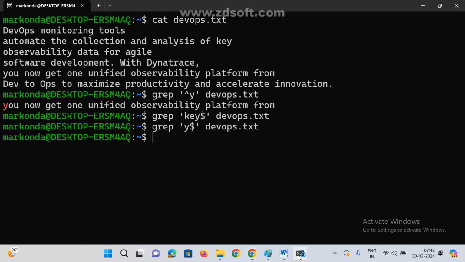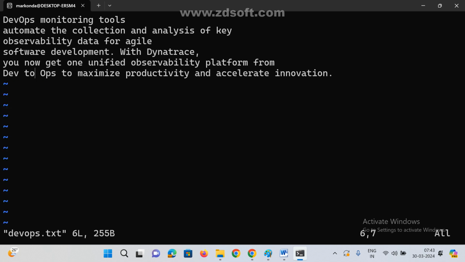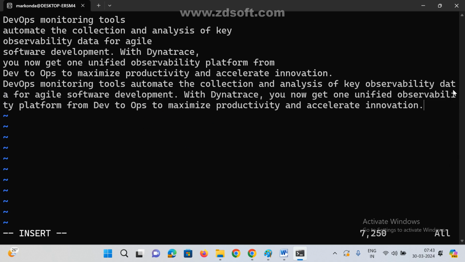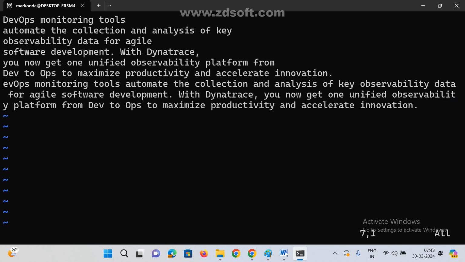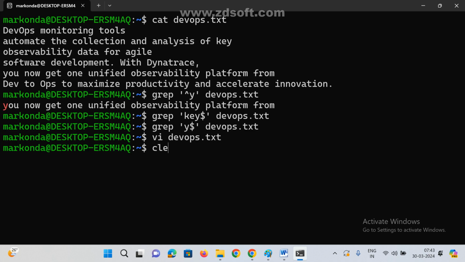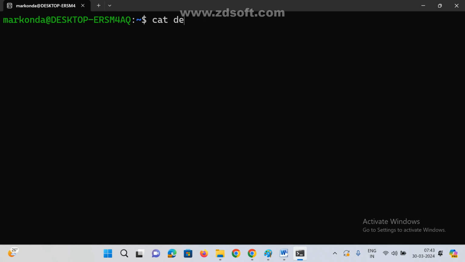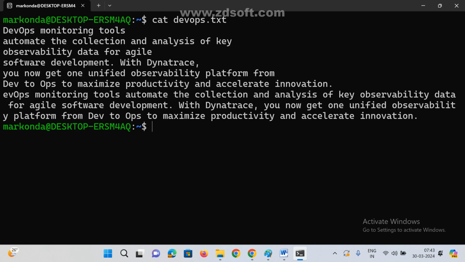Copy. Again, I am editing the same file, vi devapps.txt. Insert. Now go here, paste it. Okay. Now this is the line end, right? Now let me check it. Colon x, sorry. Escape, colon x. Clear the screen. Cat space devapps.txt. Okay, now this is the line.